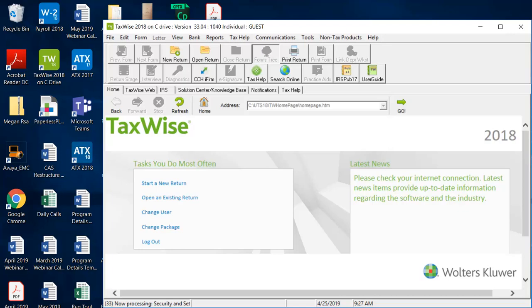This concludes the lesson on transferring your TaxWise data from one computer to a new computer. For more information on using TaxWise, visit the TaxWise Education Library on the TaxWise Customer Solutions Center.